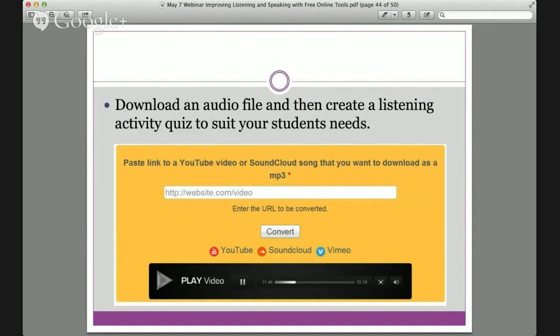It works only with videos, but there is a huge range of video websites you can use. So you can listen to some of those stories that are online on ESL video on YouTube. You can put the link for the YouTube video here, it says paste link to a YouTube video, and then it turns it into an audio file that you have on your computer.